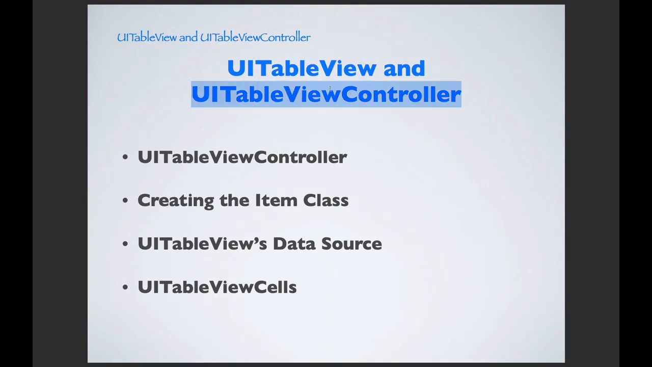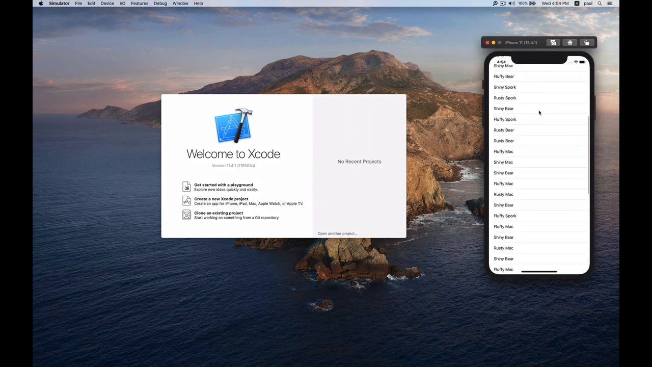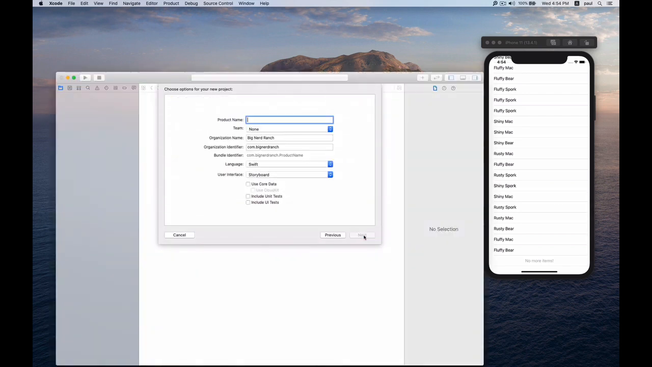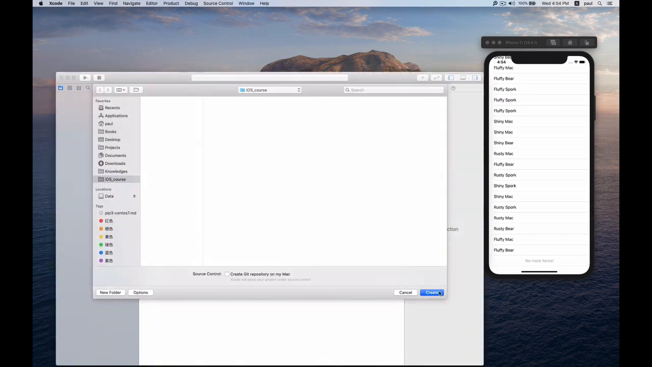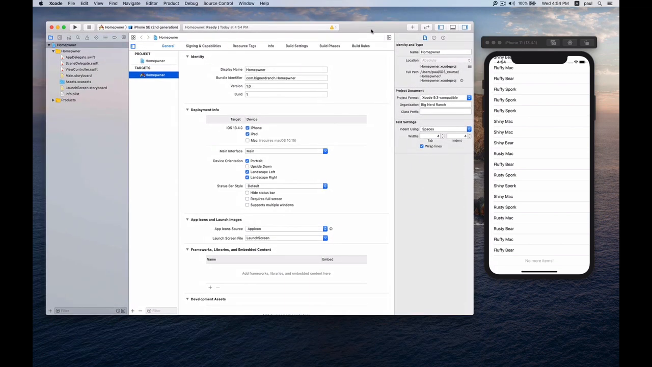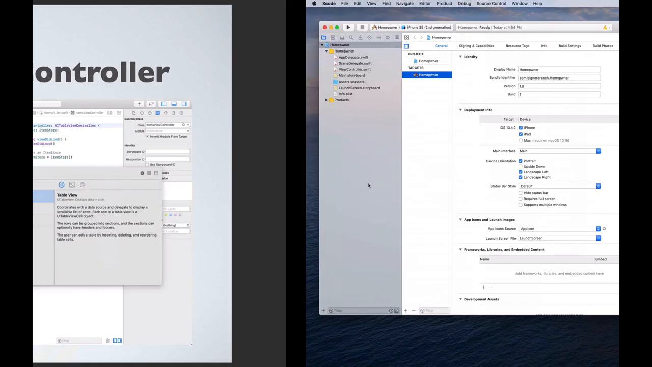UI table view and a UI table view controller. A UI table view displays a single column of data with a variable number of rows. To get started, open Xcode and create an iOS single view application project named HomePoner.